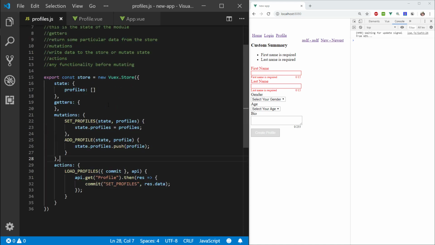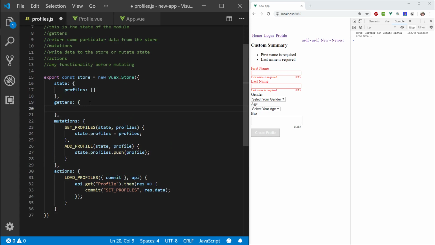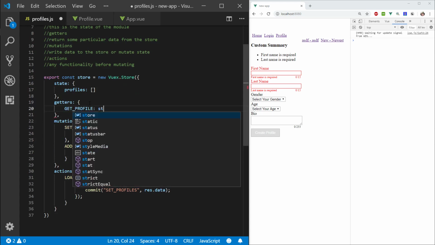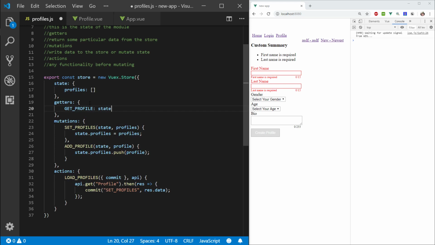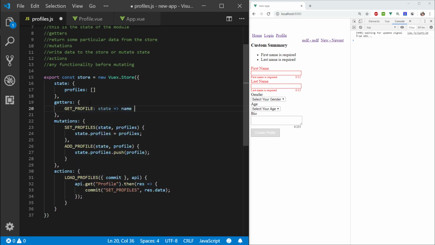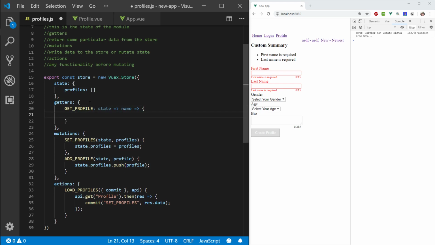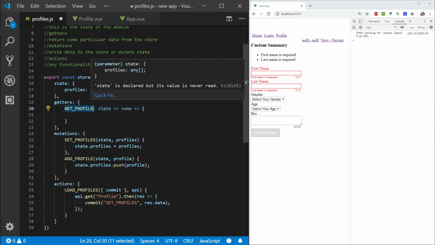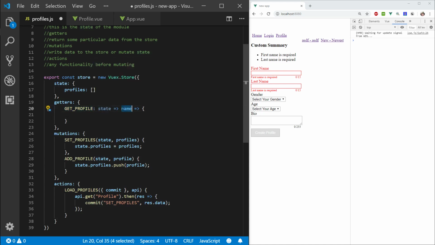So let's go ahead in here and create a getter, and let's call it getProfile. This is going to look a little bit the same. It's going to be the state, but what it's going to evaluate to is actually a function. So we're going to say name that we're passing, and like so. This may be a little bit confusing, but basically when we get profile, we're going to populate the state and it's going to return this function.